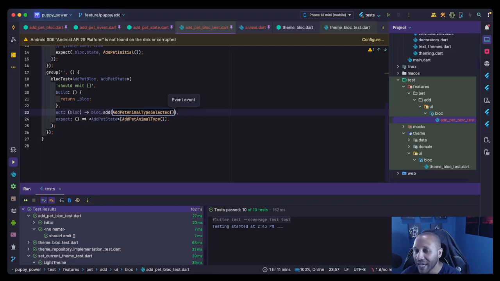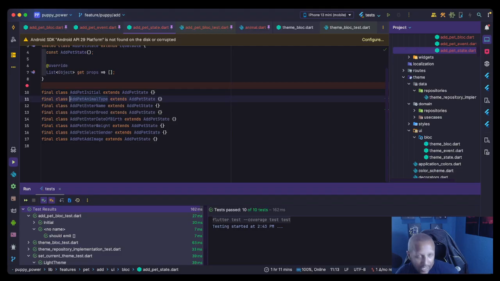Once I select the type, I should be in... Yeah, okay, so the emission of that should not put me in the animal type state. It should put me in the enter animal.